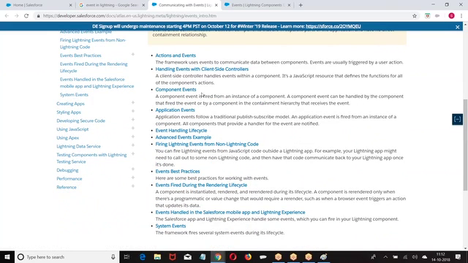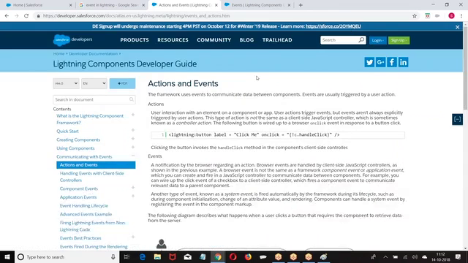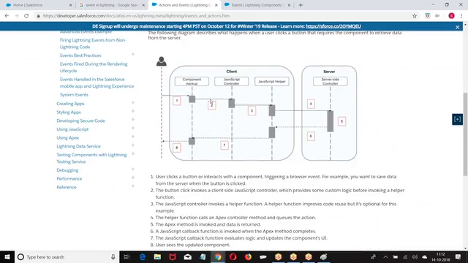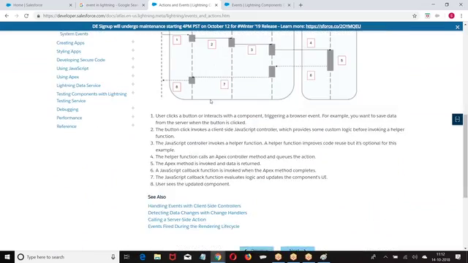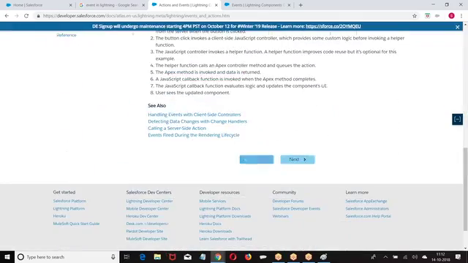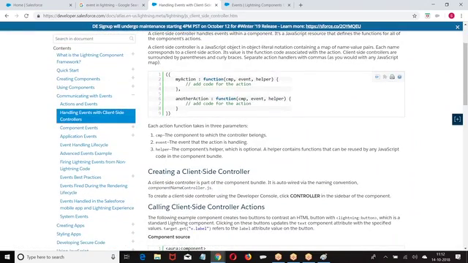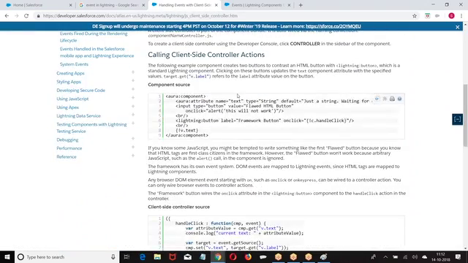Now, first, what is the purpose of events? If you want to transfer data between components, we'll go for events.